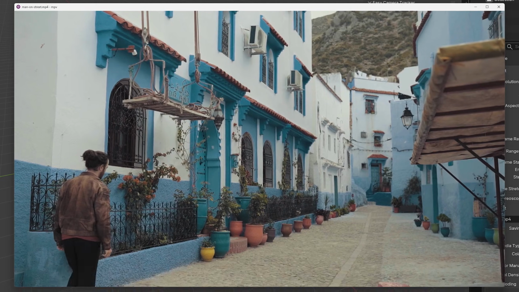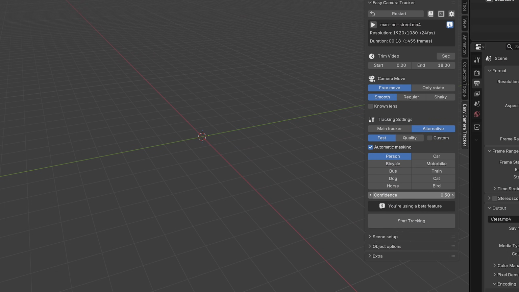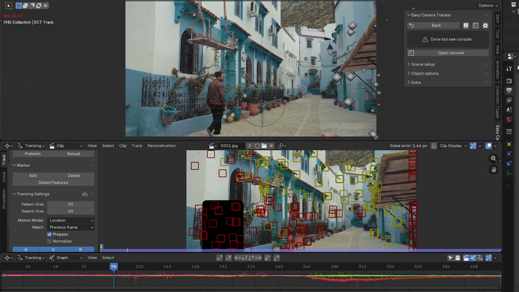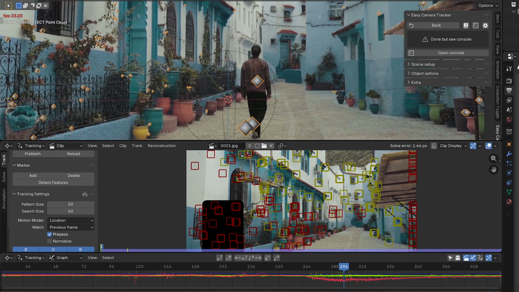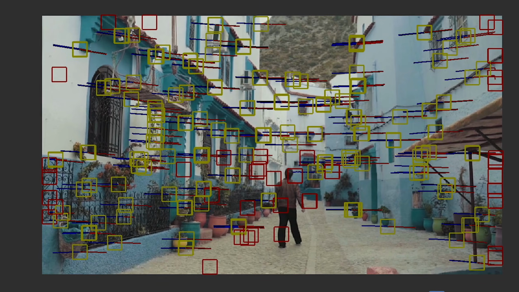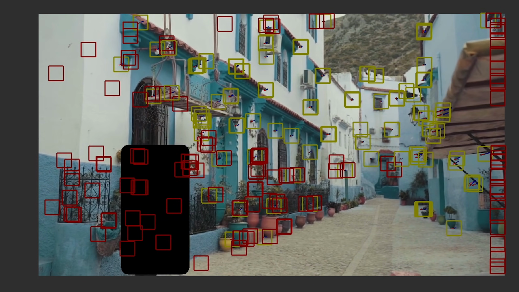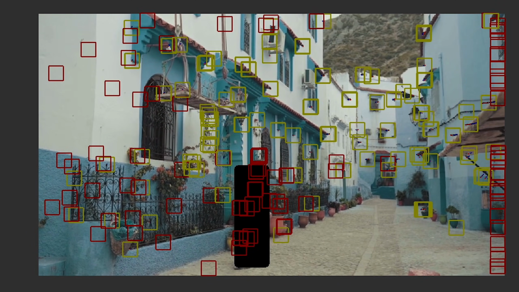Because this guy is walking away, it might not be able to detect this person with the default value. Let's just try. Start tracking. Okay, so here's the result. Let's check it out. You can see already there's a lot less jumping and the track seems to stick. There's a few floating points, but that's okay. And you can also see that the solve error is now less than 2 pixels, which is pretty good. And in the motion tracking window, you can see the footage that has been created for the tracking, which has tried to create a black mask around the person to make sure that this is not being tracked.